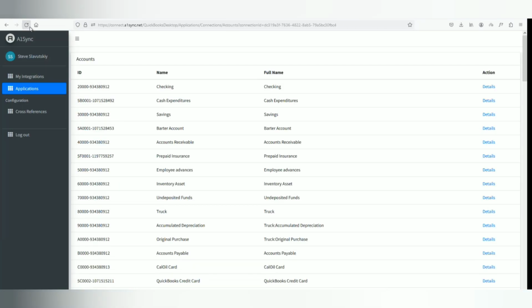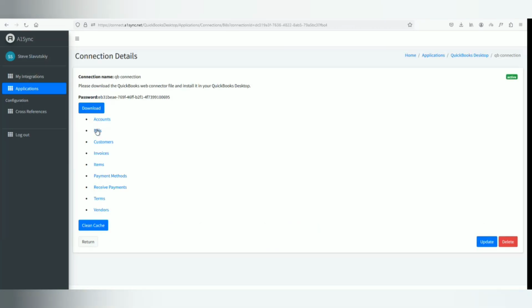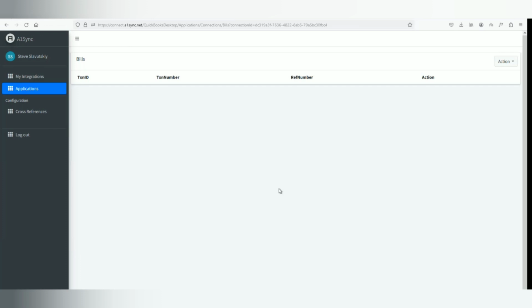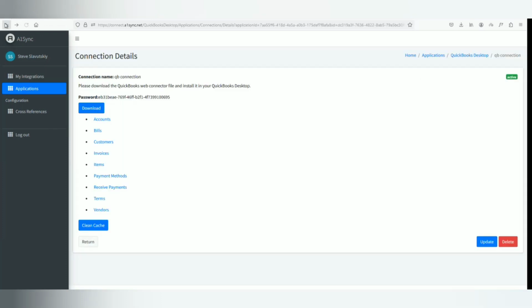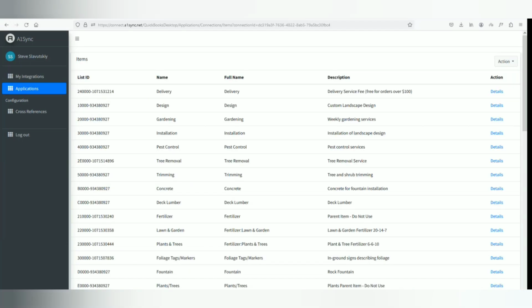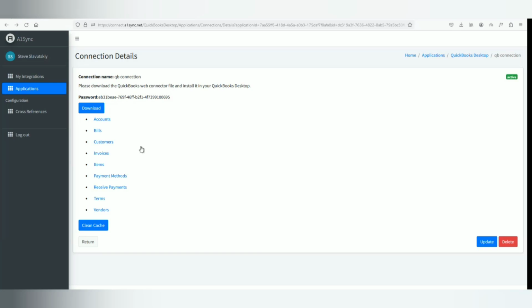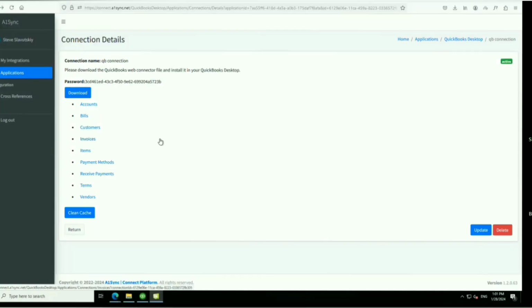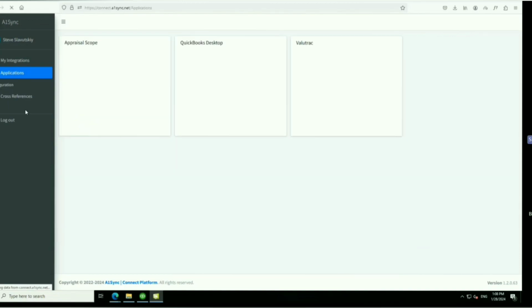And if I click on the accounts, it'll show me that it picked up on the accounts. Now you don't see bills because in this particular integration, we don't have it programmed to pick up bills from QuickBooks. Customers are there because we do have the need for customers. No invoices and items are there. So there might be an integration where you have a need to have bills pulled out from QuickBooks, and then this is what it's for. It'll be there.